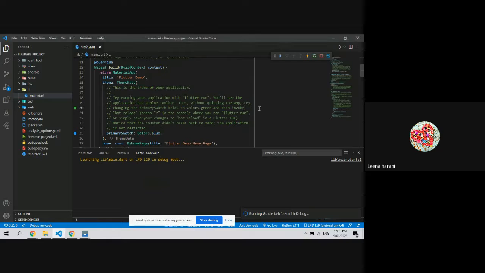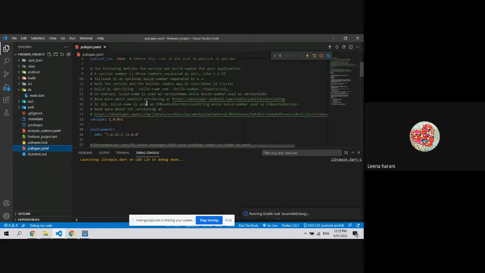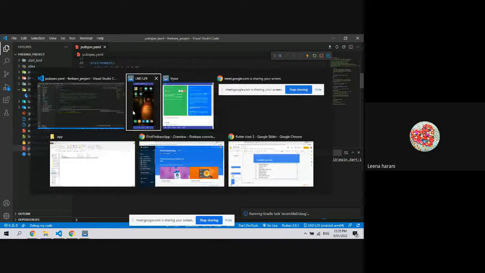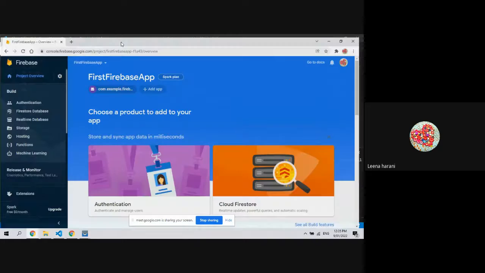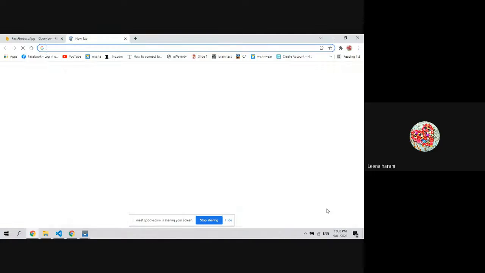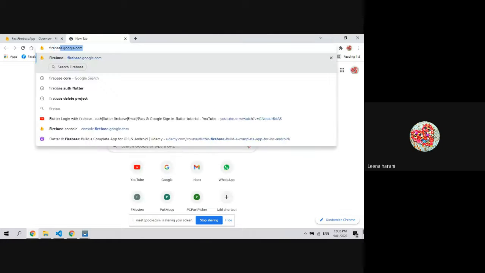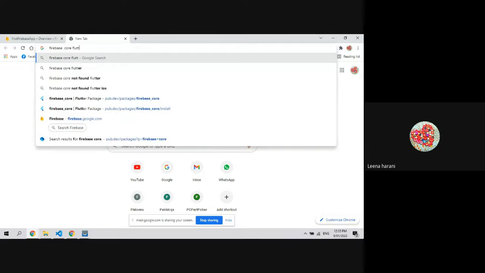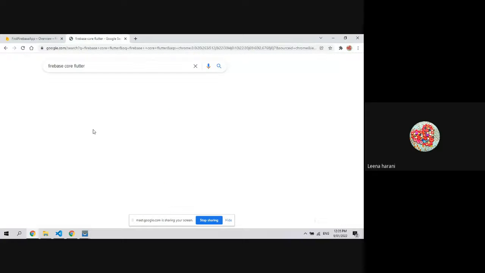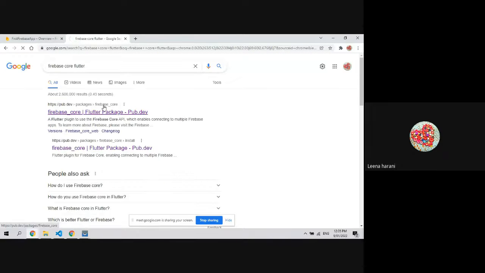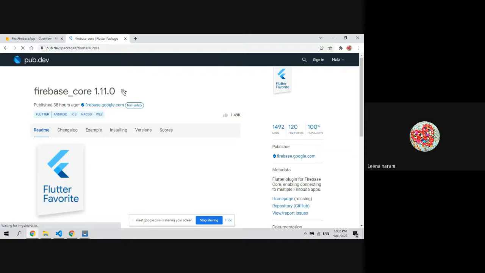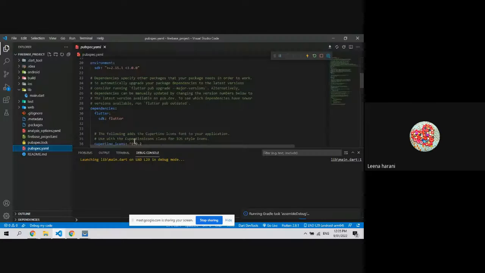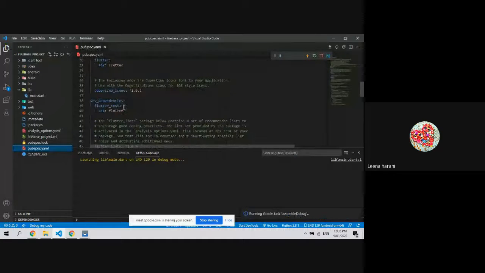Since it is running, let's add two packages in our pubspec YAML file. We need to include two packages to connect Firebase. One is Firebase core. Let's copy this package and add inside of our dependencies.